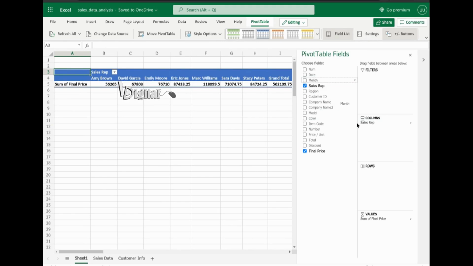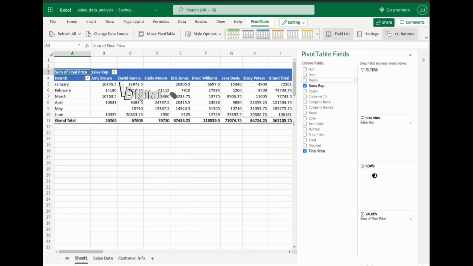To add on to this pivot table, let's say that we now want to calculate how much each sales representative made in sales every month. We would still keep the final price category in the values, and then you could put the sales representative in columns, for example, and then the month category in rows. And now let's see what the pivot table looks like.